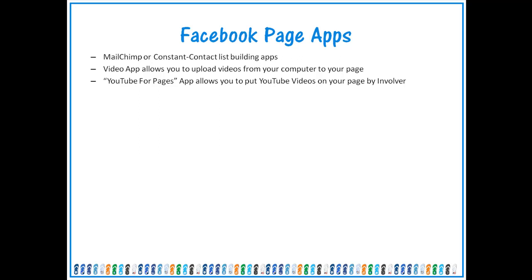Now I like this particular company and their app. There's several different YouTube apps out there, but I like the way that it presents itself. And I'm going to show you some of this, and you can always go to my fan page and look at some of these things, and if you like how they look, then you'll definitely want to follow my instructions step by step. The next one is Twitter for Pages. It's also by Involver.